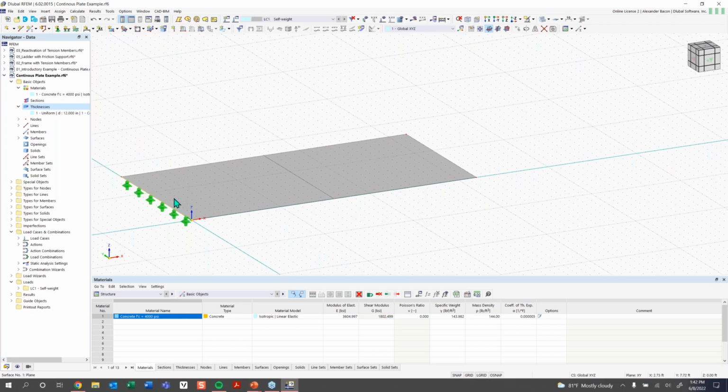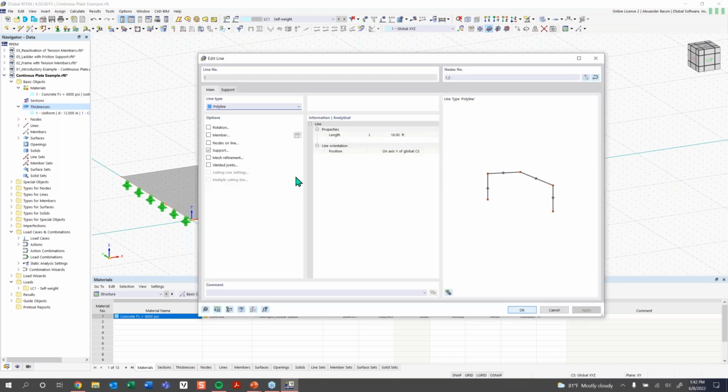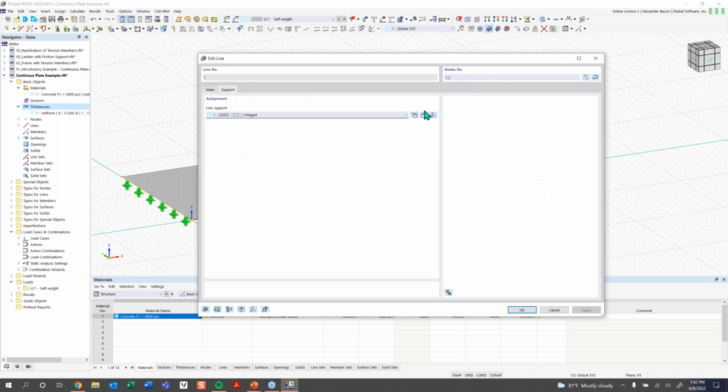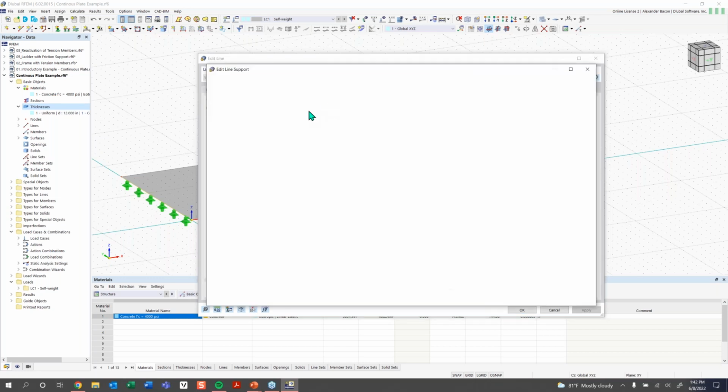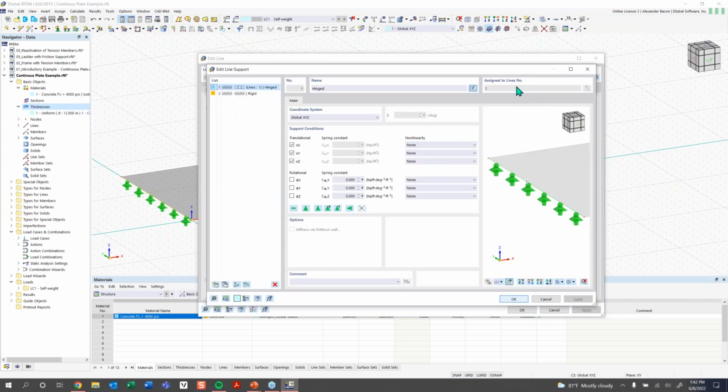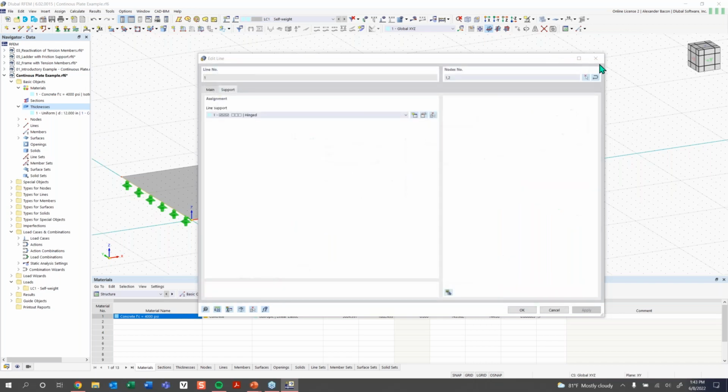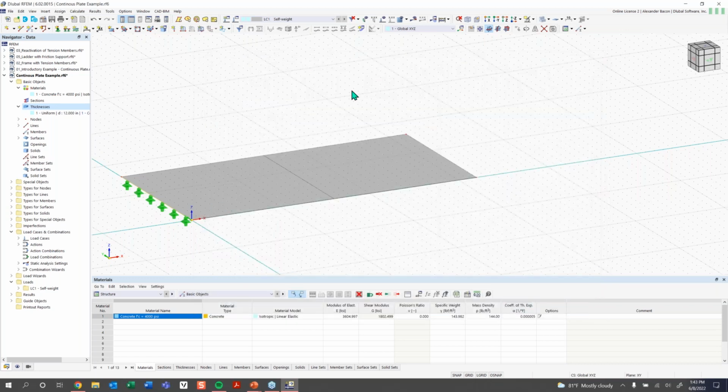Also, another thing to point out is if I double click on my line here in RFEM, you will always see the nodes that are making up your line. Or also, if I edit this line support here, you always see the assigned line that goes with this line support. So with RFEM, you're always going to know what objects are connected to each other by this upper right hand corner here, and that kind of helps you understand what's connected to what. So always clear there.